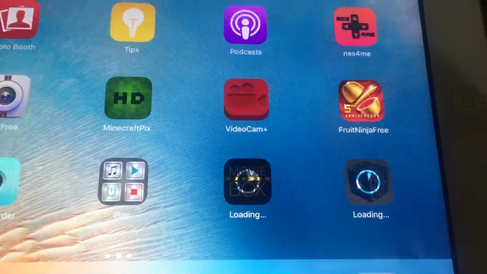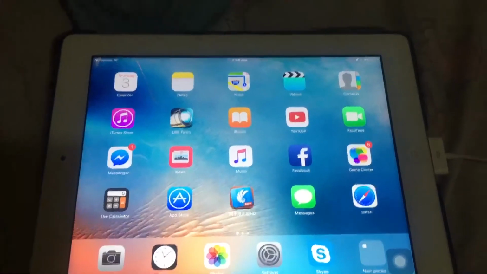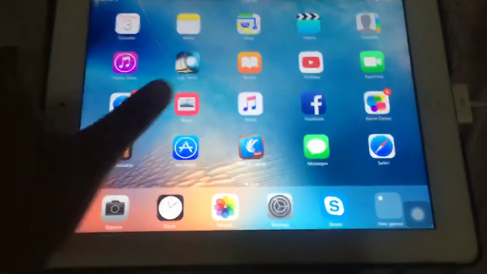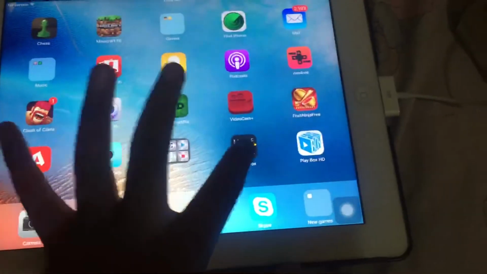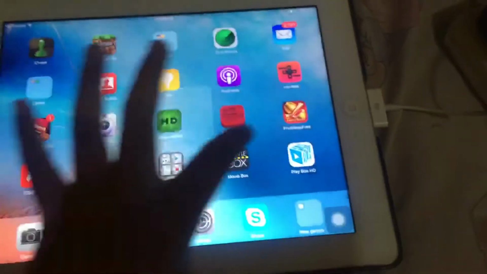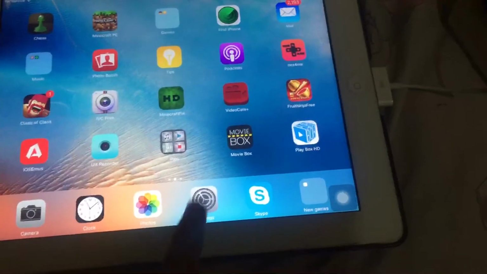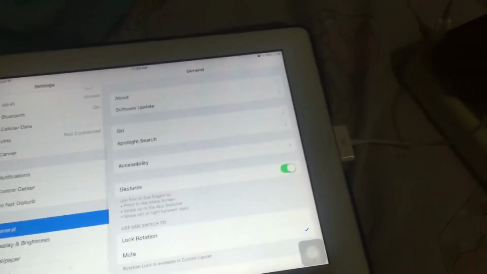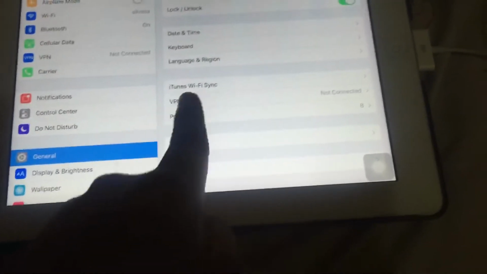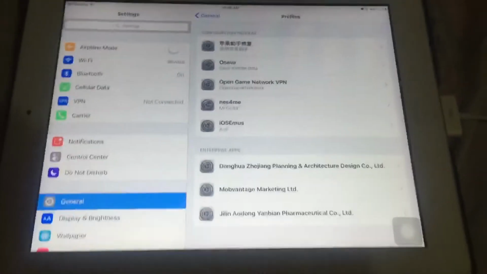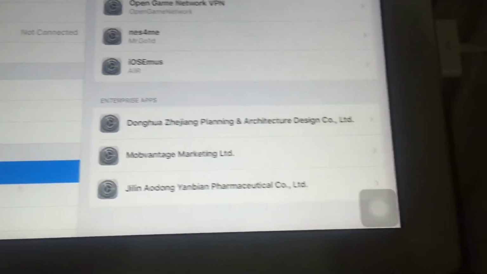I will be back when we finish the download. Guys, it's finished downloading. Now, go to settings. Cancel that opening, and click here to General, then Profile, and click this.